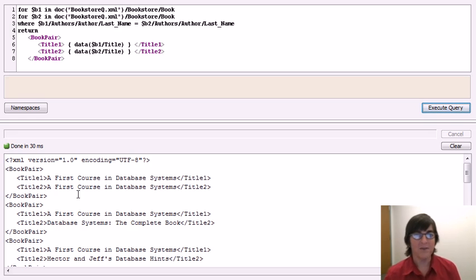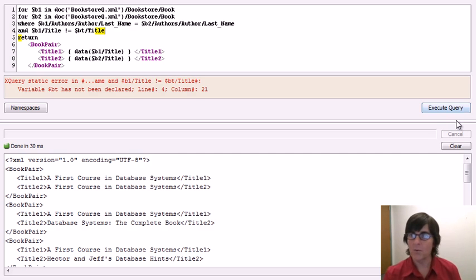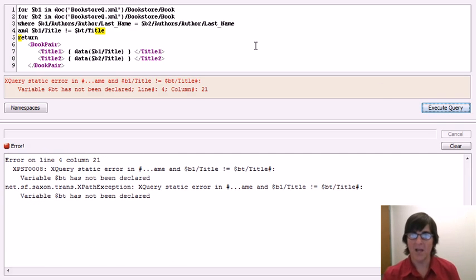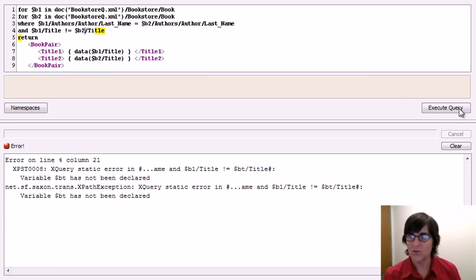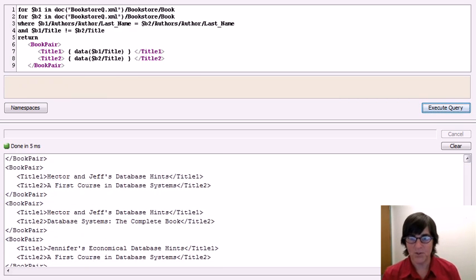So let's modify our query so that we return only books where they are two different books. And we can do that fairly easily by just saying $B1 title is not equal to $B2 title. Here we go. We run the query, and we got an error because I typed BT instead of B2. Let's run that again. All right. And now we see that we are not getting the pairs of books with themselves.